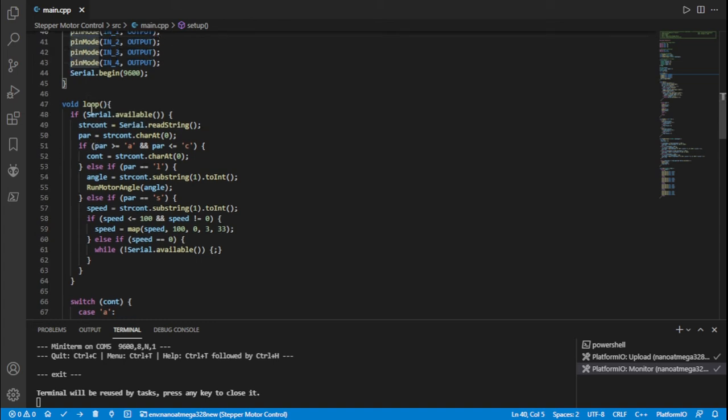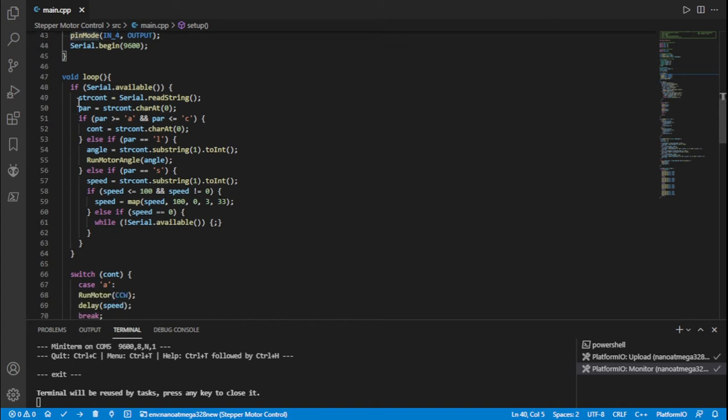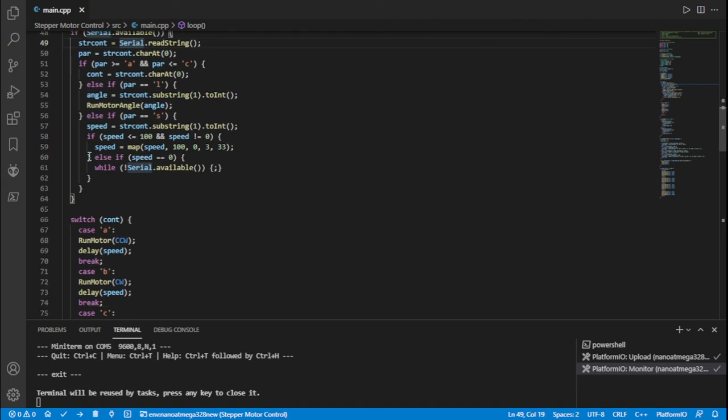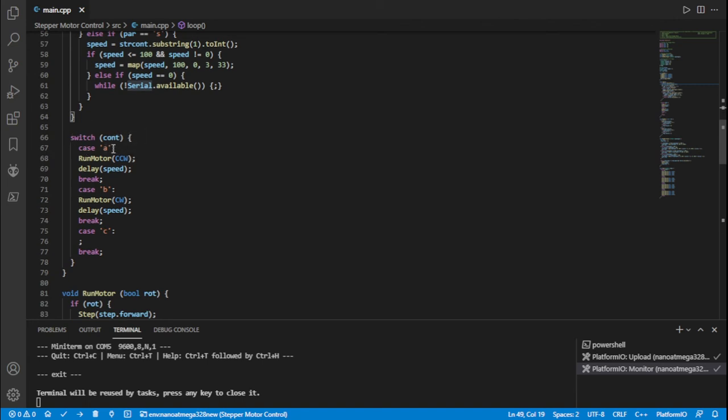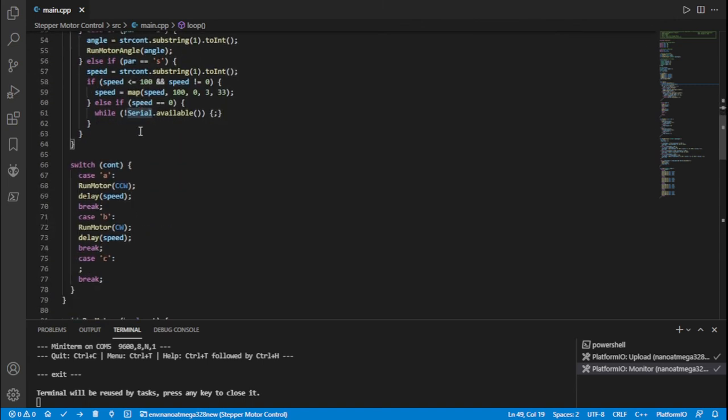Now, if we go ahead to our void loop, we can see that if Serial.available, if there's any serial input, it will go through all of this code. And if you will notice, all of this is just a combination of everything that we just did from the previous codes. So A to C for the direction, L for the angle, S for the speed. And right here is a switch case for the direction control.